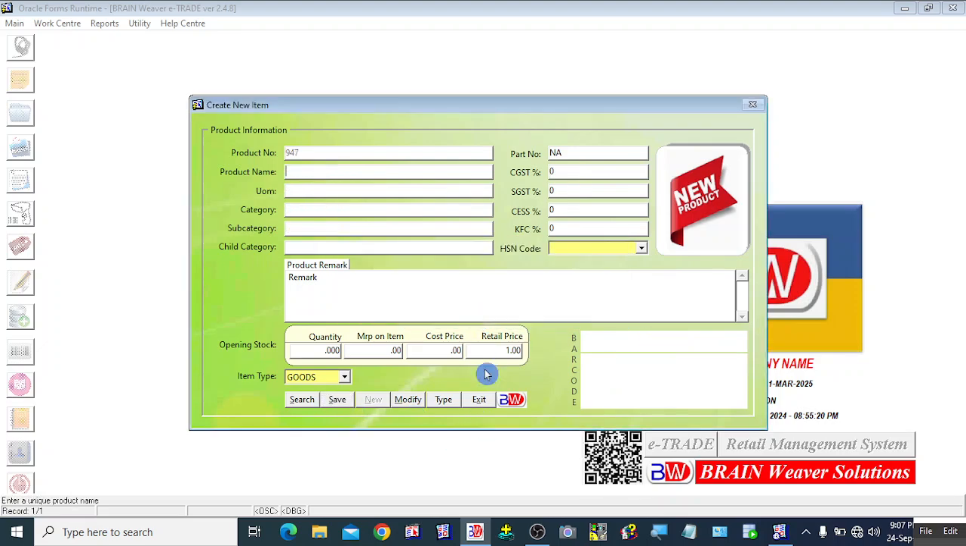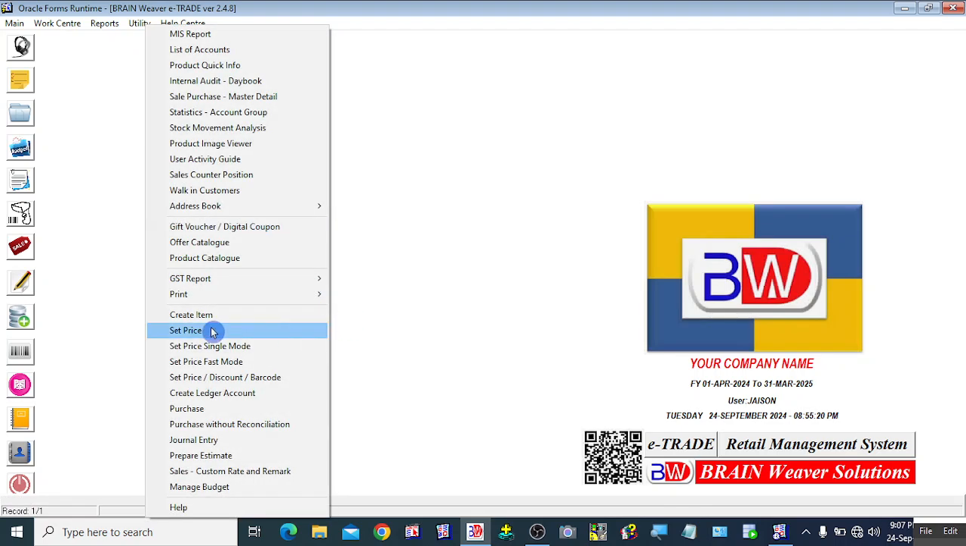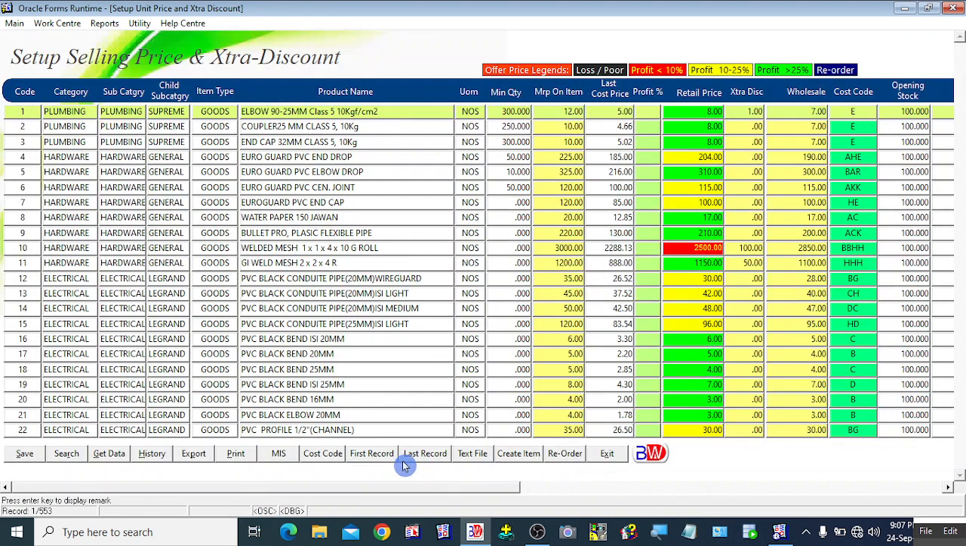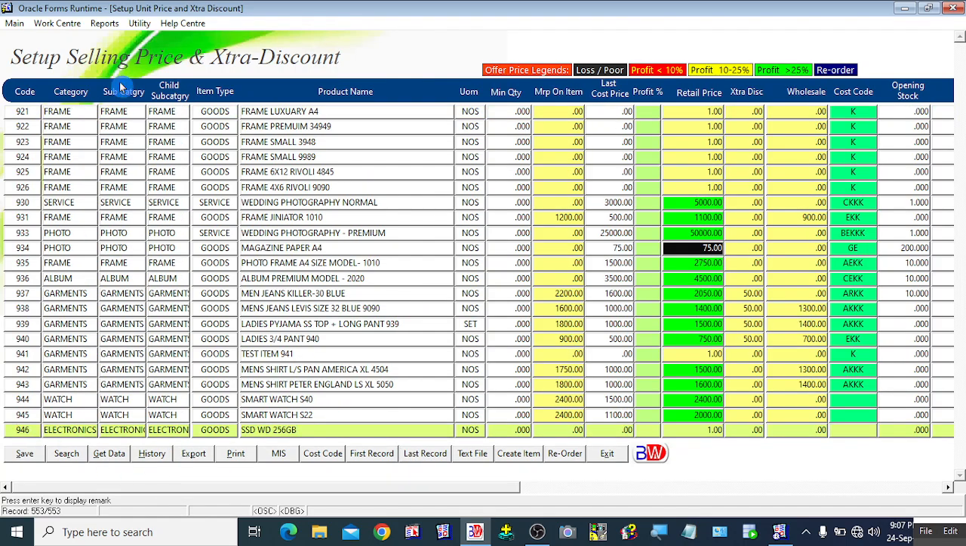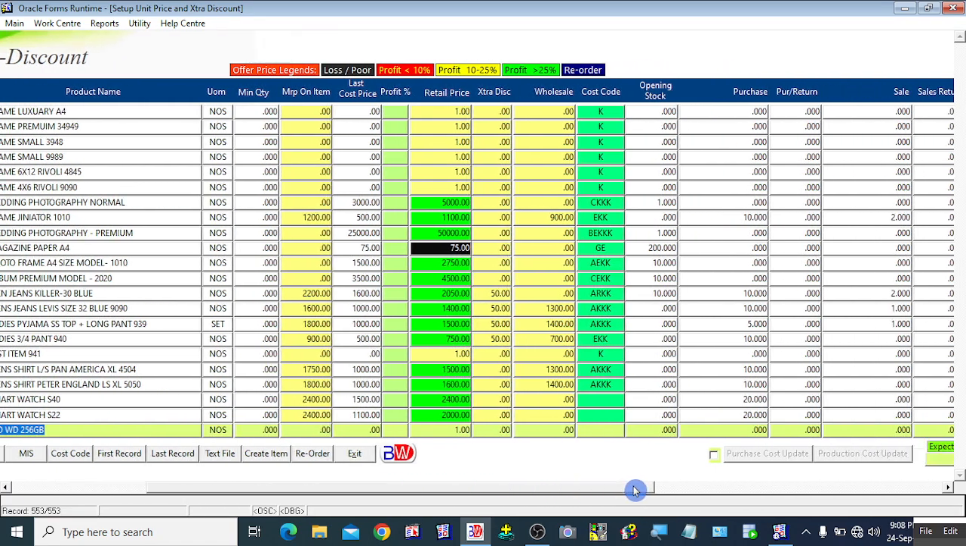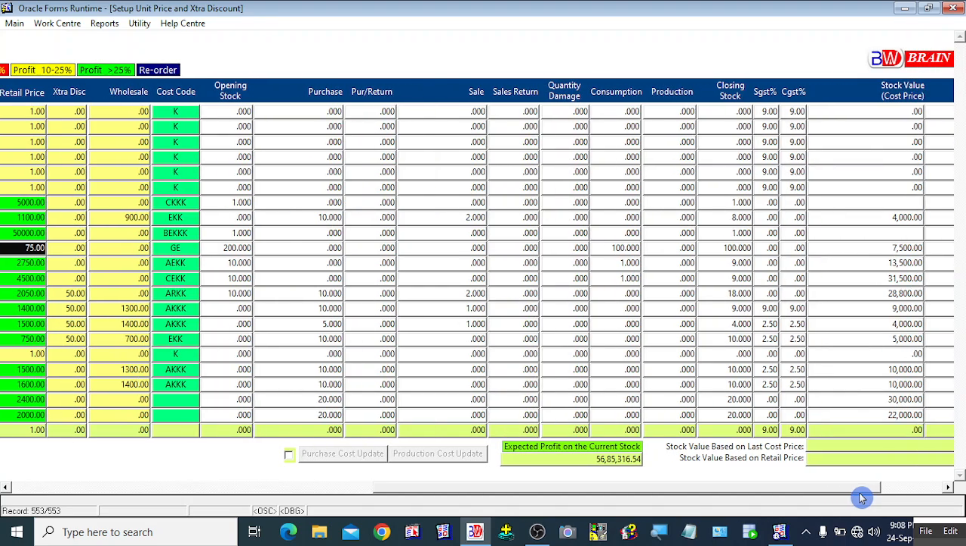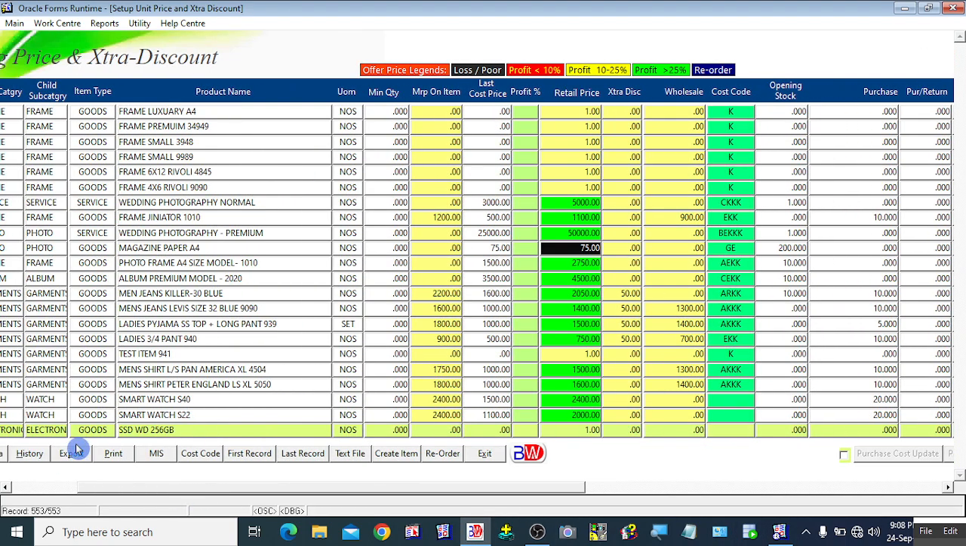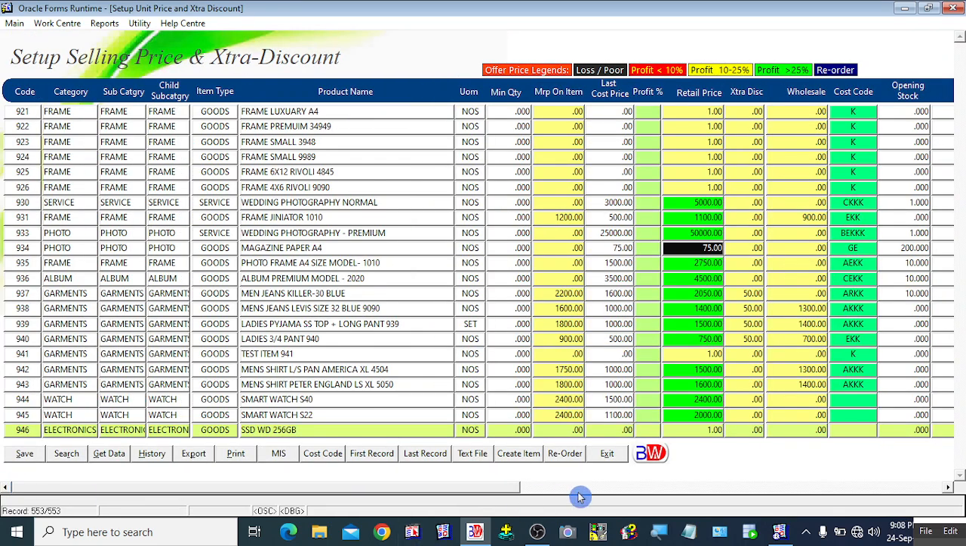Product created successfully. Let us go to the stock register. Here we can see under the category, subcategory, child subcategory, electronics, and the item type as goods, we have created the new item SSD Western Digital 256 GB. And at the moment, the closing stock is 0. So let us make a purchase entry for this SSD.